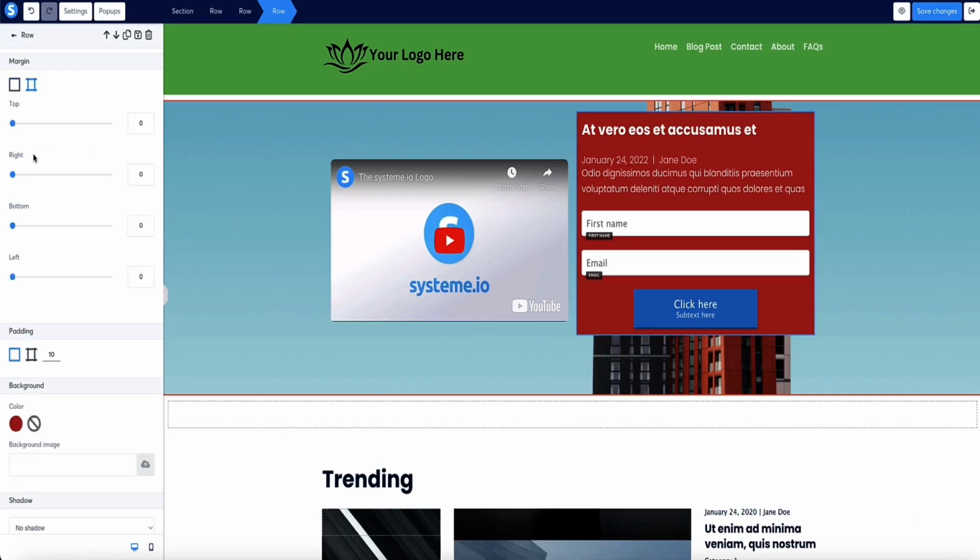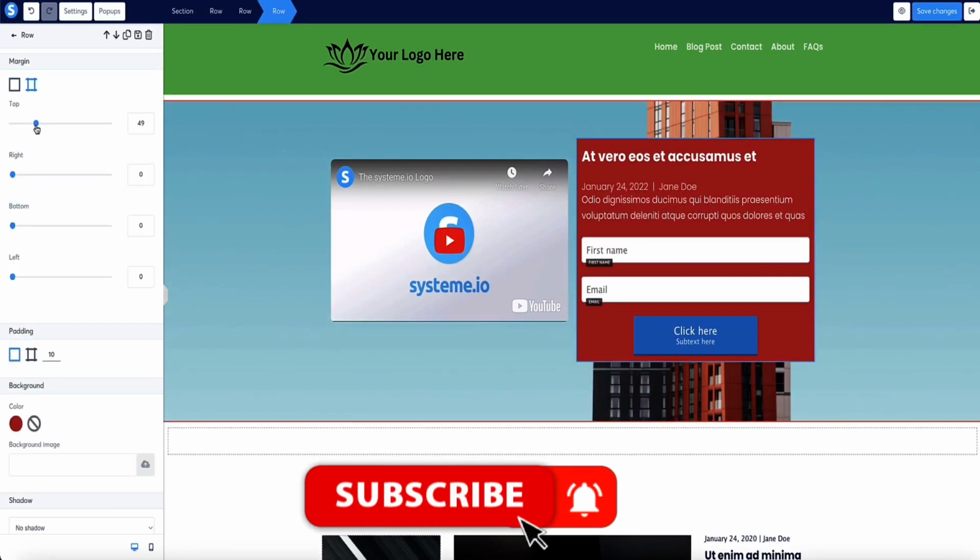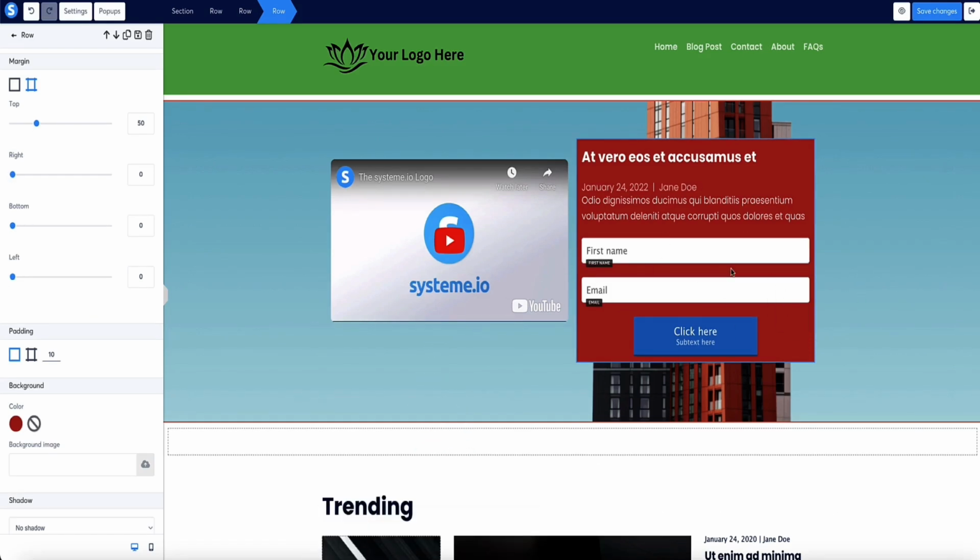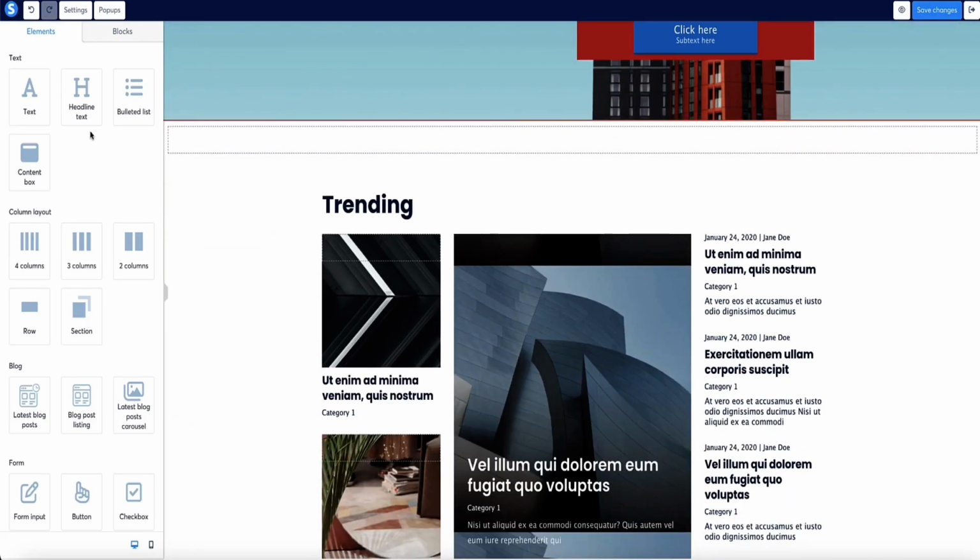Now move that down a bit, select margin, and bring that down in line with the video, and you're good to go. Of course, you'd make it look much nicer than this. It's just a quick demo for you guys. Anyway, then on the rest of your pages, you've got all these other elements to play around with.